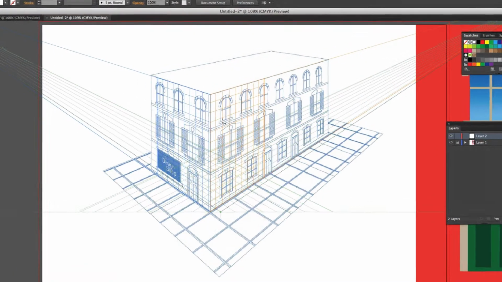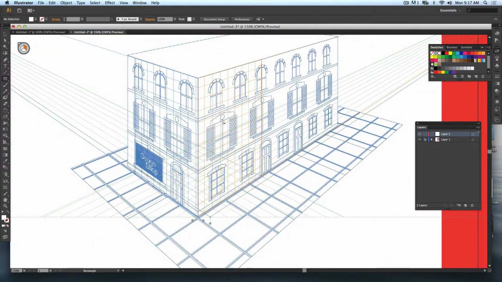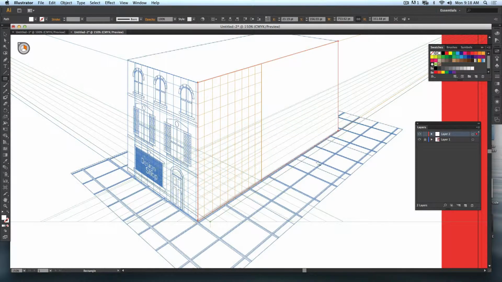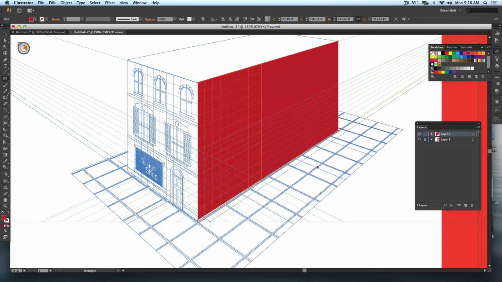So if I want to make this rectangle form, I can click and drag, and you can see that it's no longer just a rectangle, it's actually a rectangle that's moving in perspective. Pretty cool? And we'll just get it to line up to the box where it needs to be. We'll change the color so you can see it.